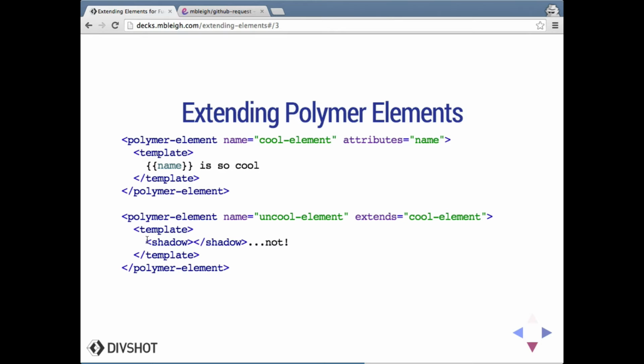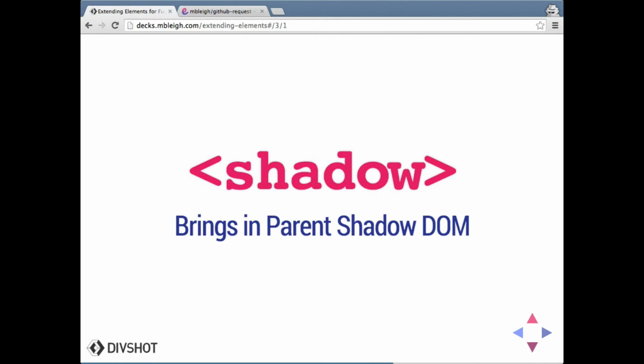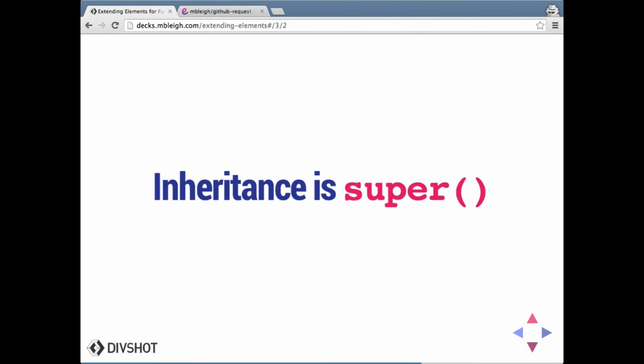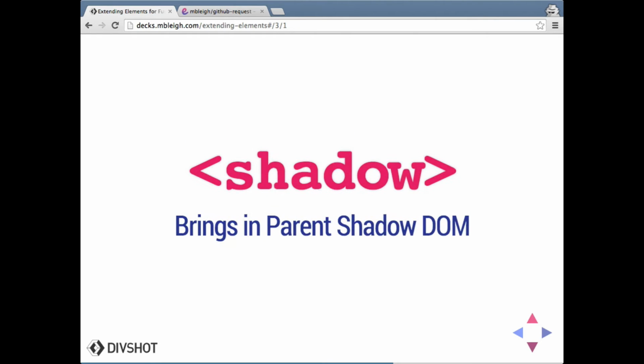I haven't played with this a whole ton, so I don't know, will it work if X? I don't know. If you extend an input, can you use shadow to get the little input box and then put a label next to it? I don't know. I haven't tried it yet. So give it a try and let me know. Shadow brings in the parent shadow DOM.